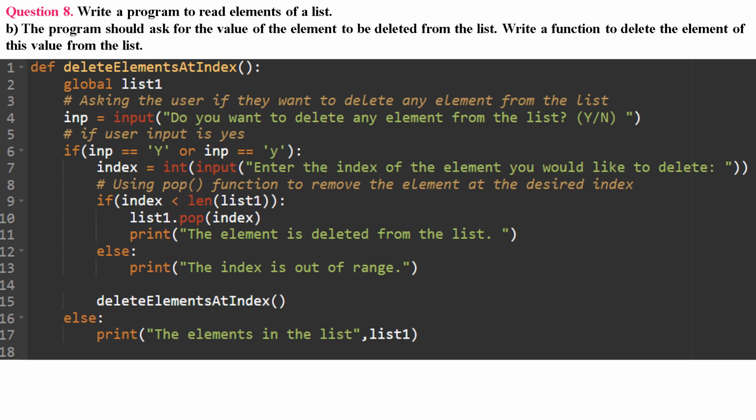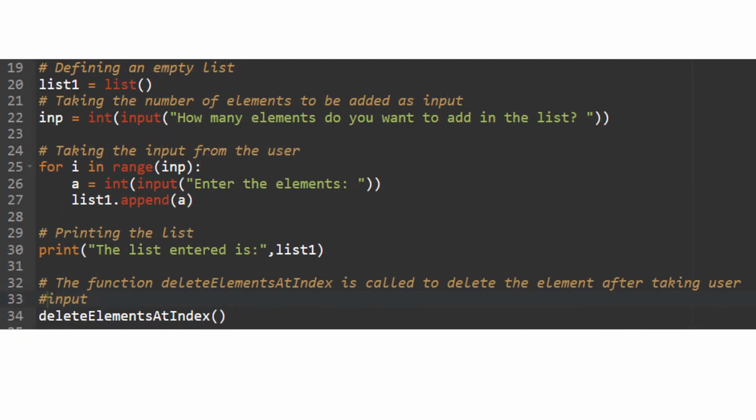If the index is valid, this line removes the element at the specified index using the pop function. Line 15. delete_elements_at_index function. This line calls the delete elements at index function recursively, allowing the user to delete multiple elements until they choose to stop. Line 20 initializes an empty list, list1. Line 22 prompts the user to input the number of elements to add to the list. Line 24 onwards, it takes the input elements from the user and appends them to the list, and in line 30, it prints the initial list, and finally in line 34, it calls the delete elements at index function to handle deletion based on user input.